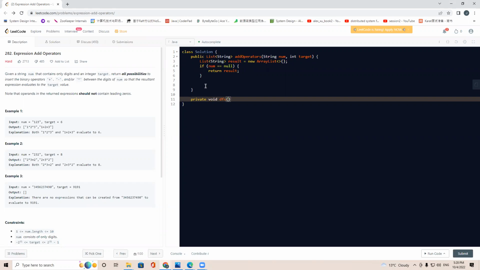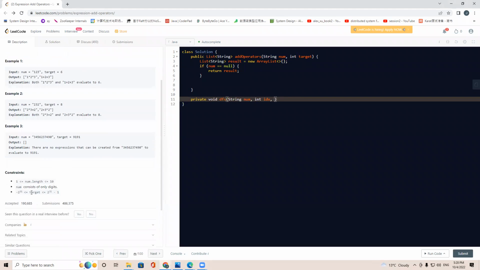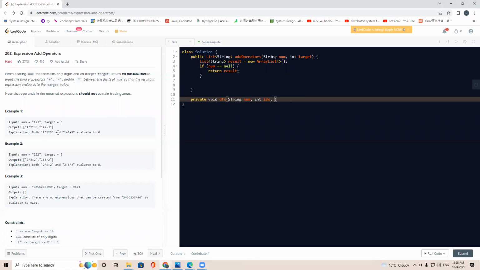DFS. So we're passing the original string, the index, and the target. The target is an integer from minimal integer to maximum integer, so it's possible that the calculations will go out of bounds of the integer range. So we use a long type for calculations, and our target will also be long.